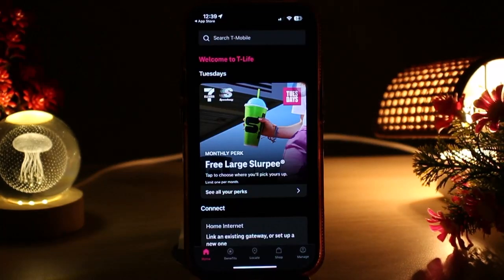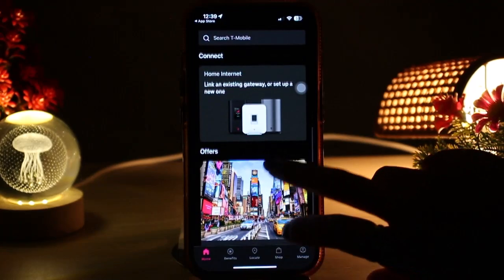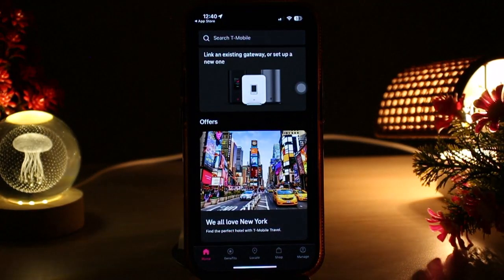Then inside the app, you'll see the home tabs. This is your main dashboard. You can see your plans, Magenta status, perks, T-Mobile Tuesdays deal, and device shortcuts.